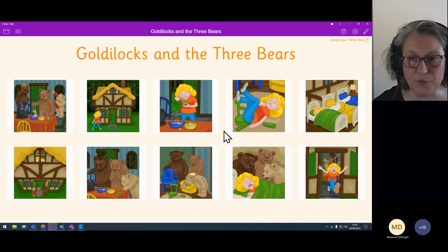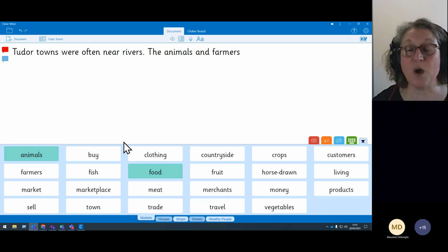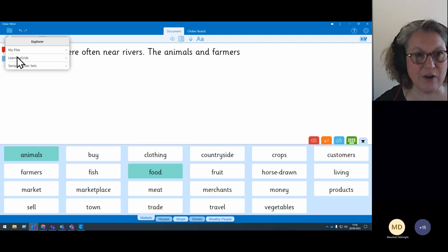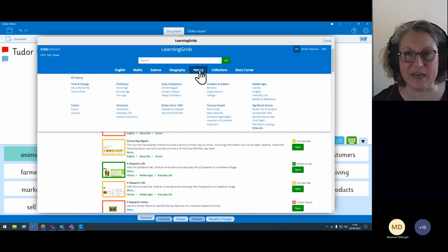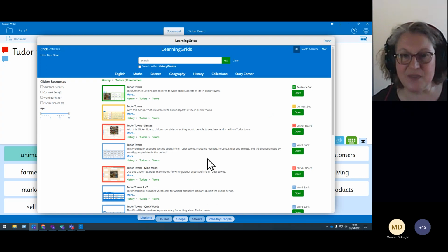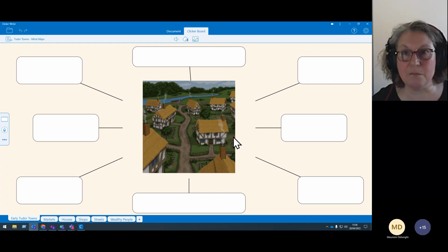Okay, I've got a final few minutes and I'm going to jump back into Clicker Writer to show you the most recent addition within Clicker Writer, which is Clicker Boards. So let's just go back into Learning Grids. And let's go back finally into our history topic of the Tudors. And this time we're going to open up one of our clicker boards. And you can see the type of resource down the side. I've got my sentence sets, my connect set. Here's a clicker board, a word bank, a clicker board. Let's open this clicker board mind map.